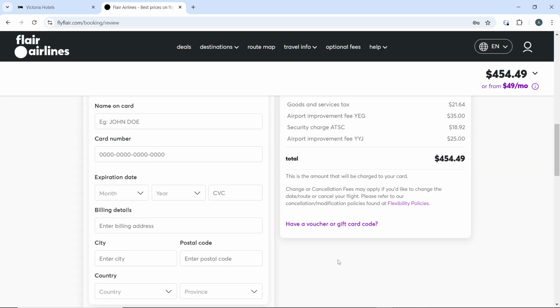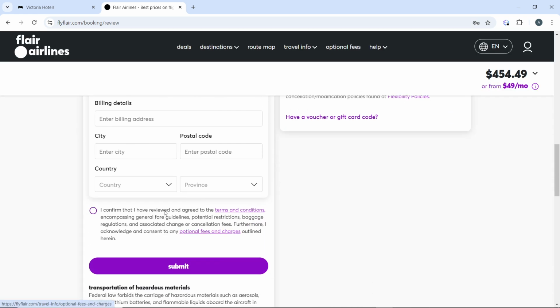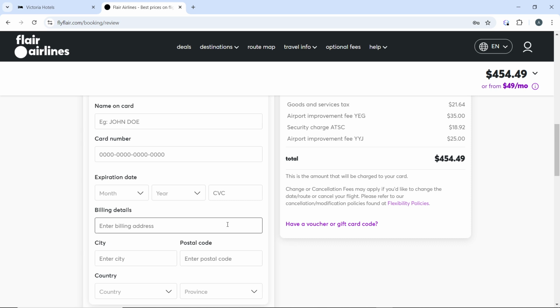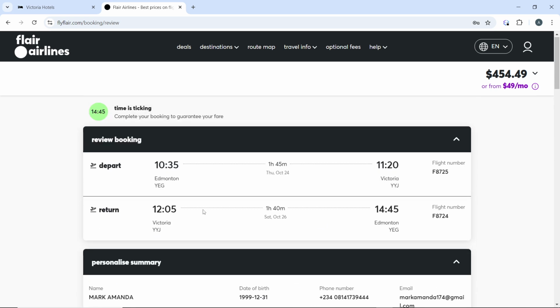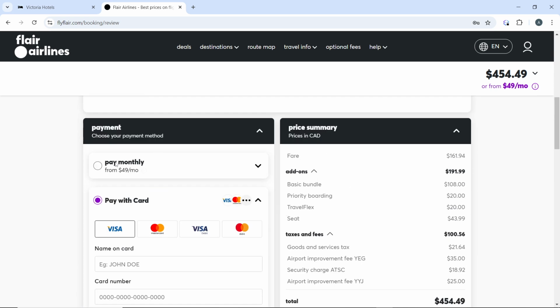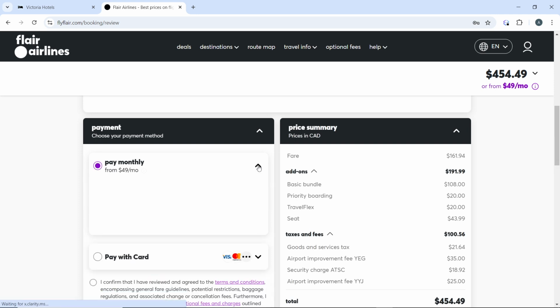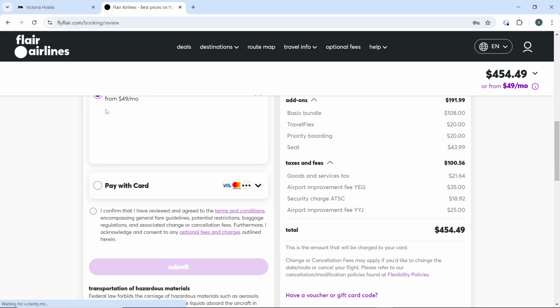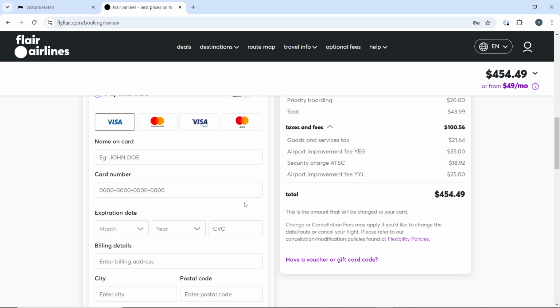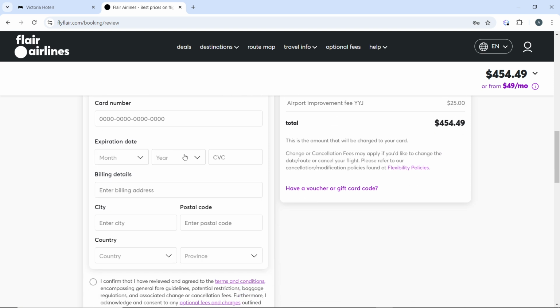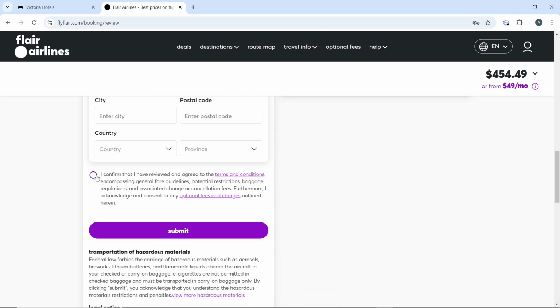All right. Now here we are in the payment page. So you have to enter your preferred payment method. So pay monthly or pay with card. No, I don't want pay monthly. I want pay with card, so I can just pay at once. So here you have to, of course, enter your name on the card, using a credit card, your card number, expiration date. Just fill out all of these details and confirm that you have reviewed and agreed.